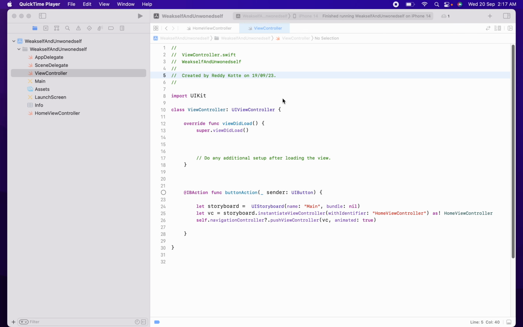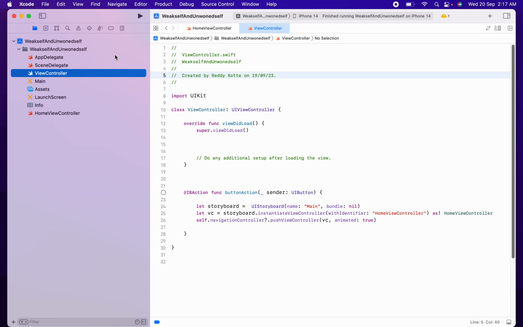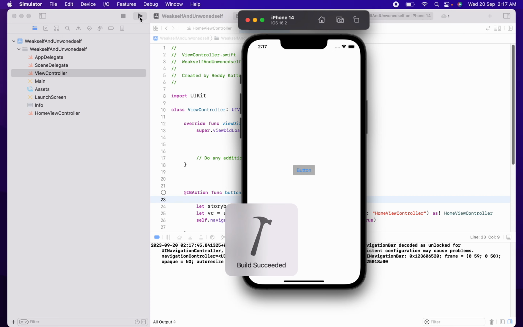In this video, I am going to explain about the weak self and unowned self. I created one sample application here. In this I created one home view controller. Once we run the application, it will load the view controller, and on the button action we are navigating to the home view controller. I'm running this application now.